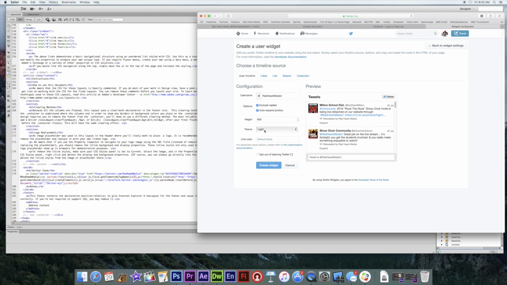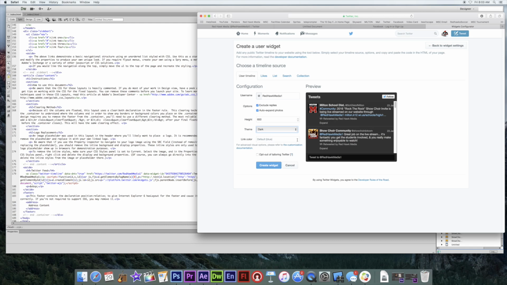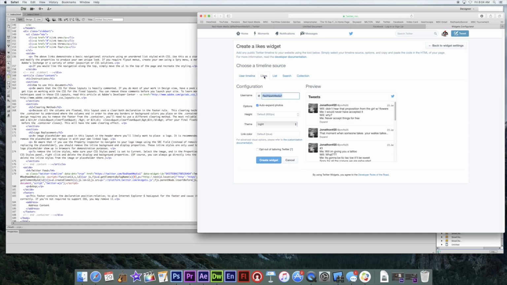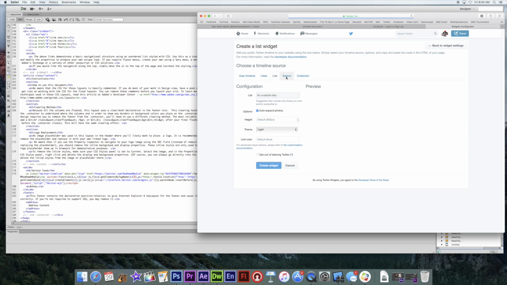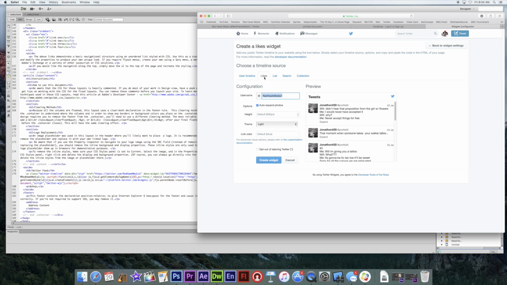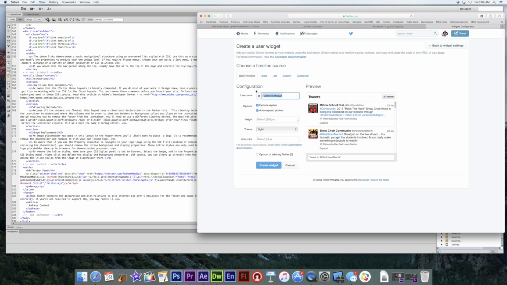Okay, now theme, you got light or dark. Okay, and there's a good thing. And then the default link color, it's got blue in there. Okay, you can opt out of tailoring Twitter. You can include likes. So this covers everything, all the criteria that you would want to use. These are all the different kinds of Twitter bars that you can put up there. Okay, I'm going to do the user timeline. All right, and then I'm going to click Create Widget.